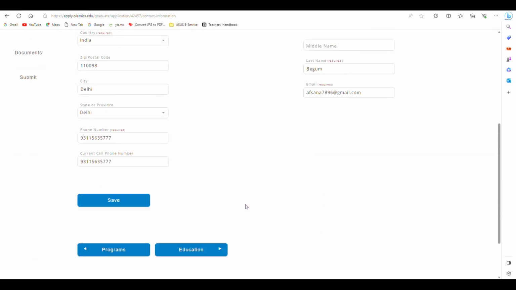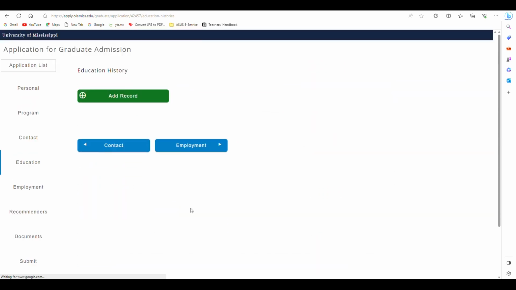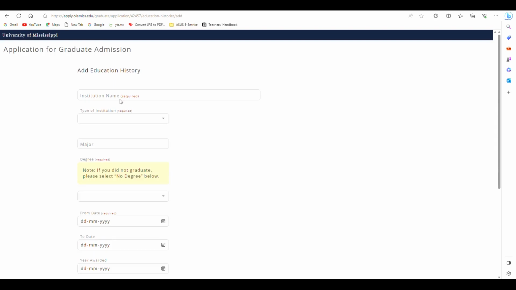Now to the next part of the application, scroll down, click on education. Now here you need to add the institution from where you have received your previous degree. I'm putting in the institution name.